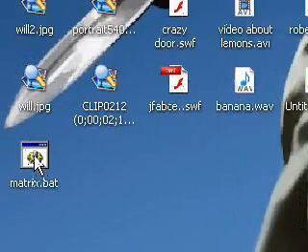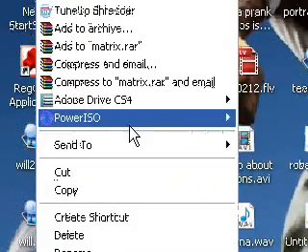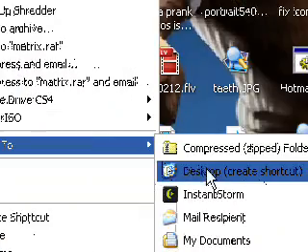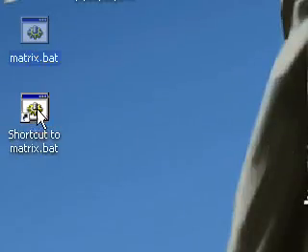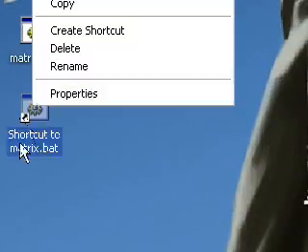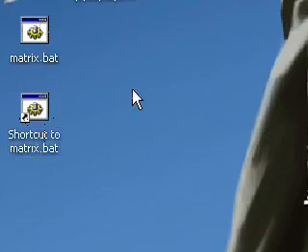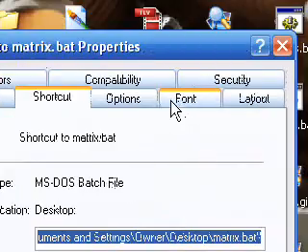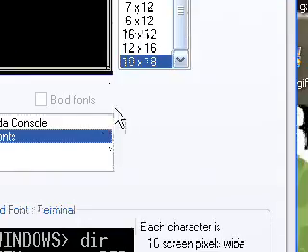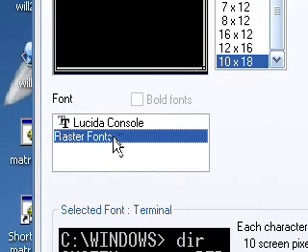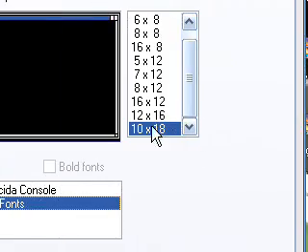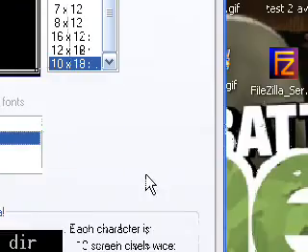And then on your desktop you right click the file, click send to, then click desktop, and that will create a shortcut. Then what you have to do is right click the shortcut and click properties, and then under the fonts tab you want to set it to raster font, and then you want the largest size, which is 10x18.